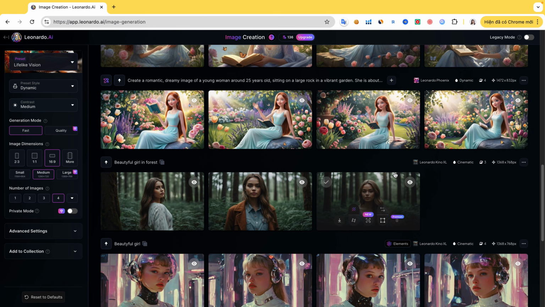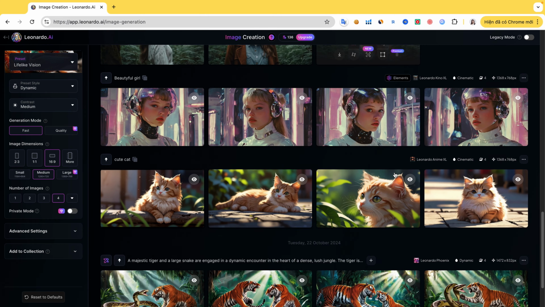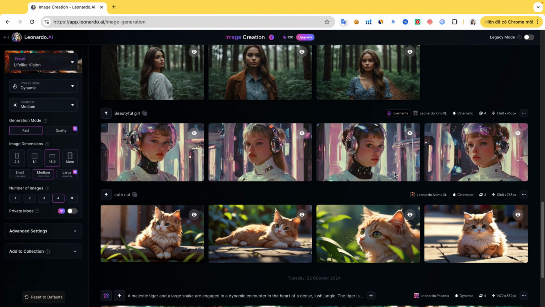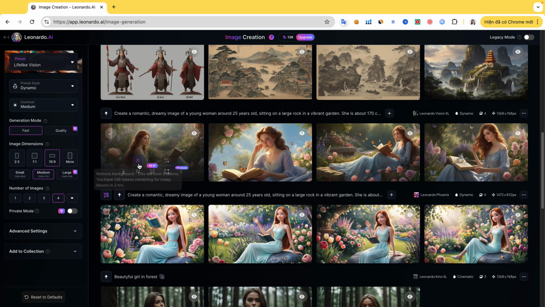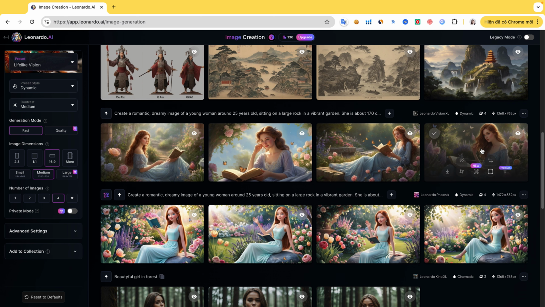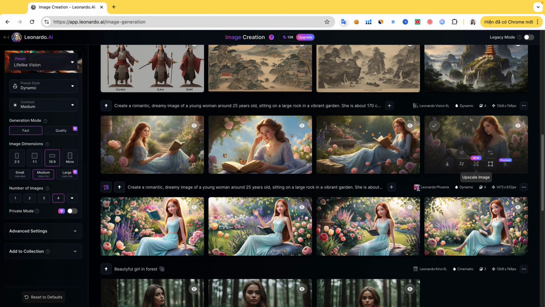Today I will show you how to use the Leonardo AI tool to create images like this. This is one of the AI tools I frequently use to create images. You can create pictures to build YouTube stories or use it to design logos. The images are very impressive.